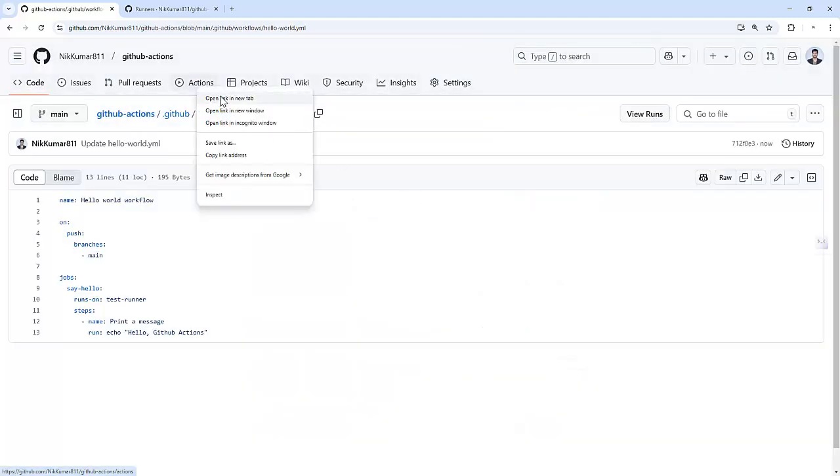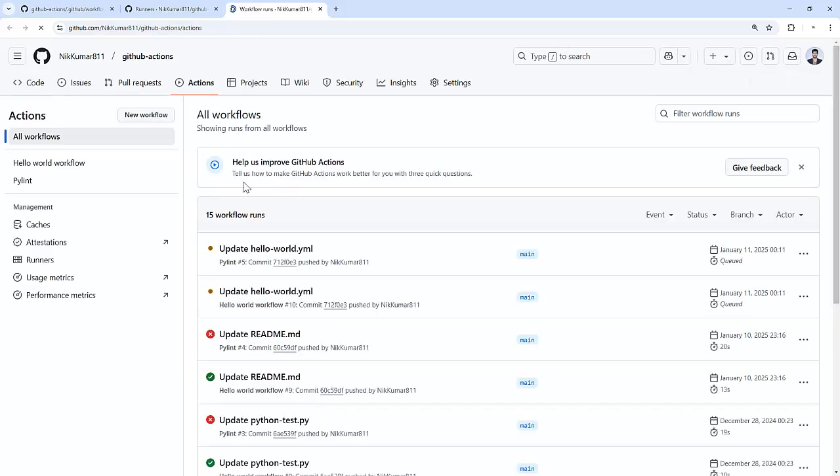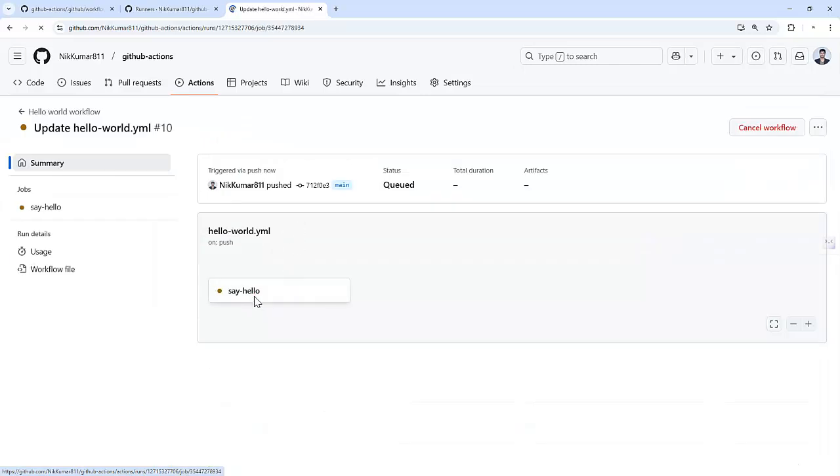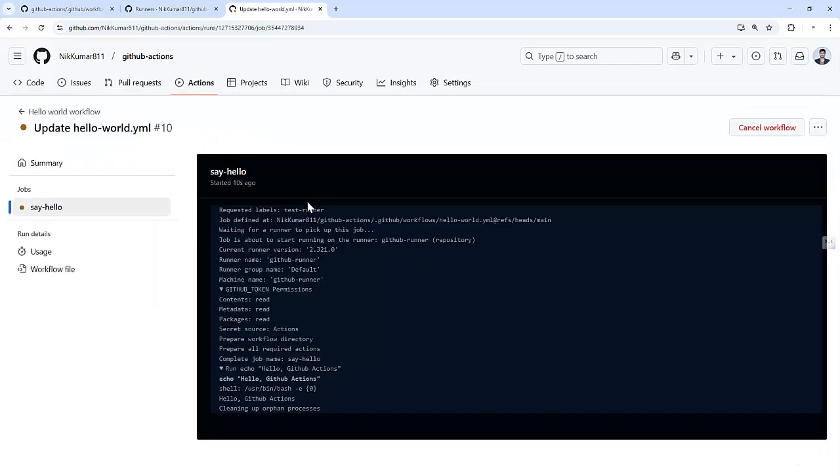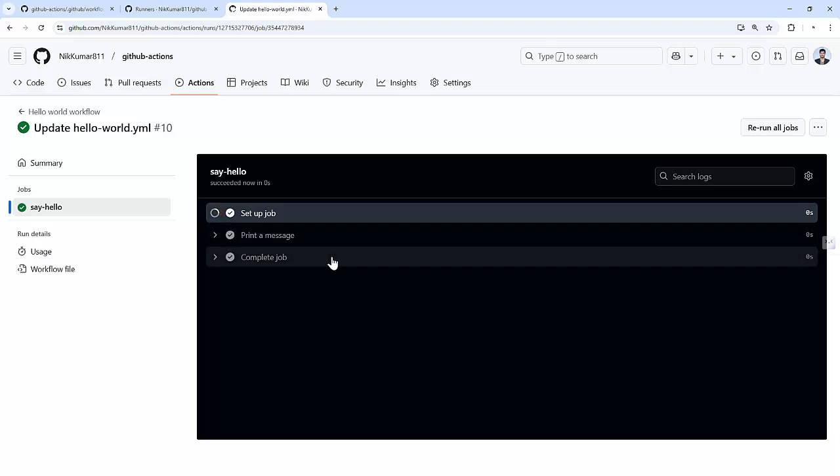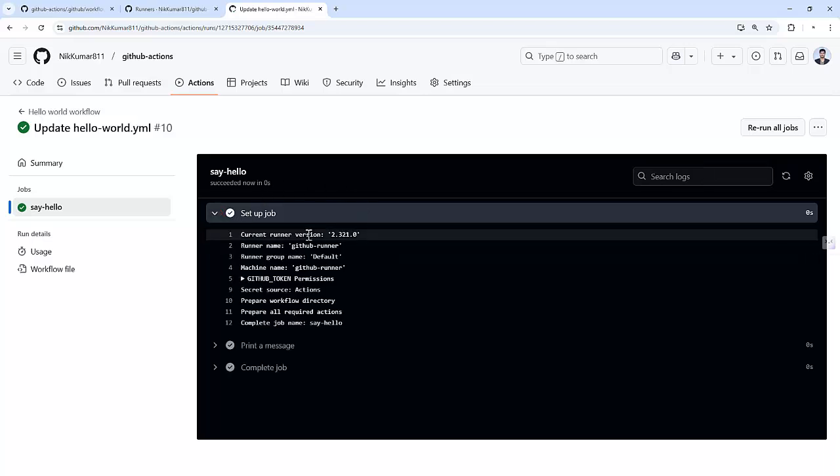Now let's navigate to the action tab, and we can see two workflows got triggered. First is hello world, and we can see this particular job will be running on our GitHub runner, that is the self-hosted one. And that's it. We are able to set up our self-hosted runner.